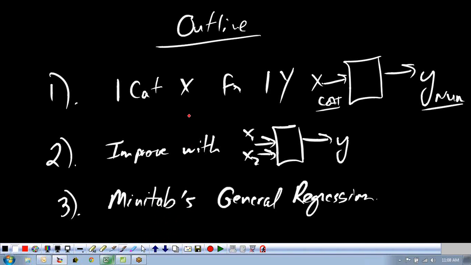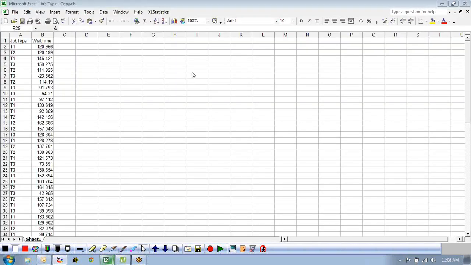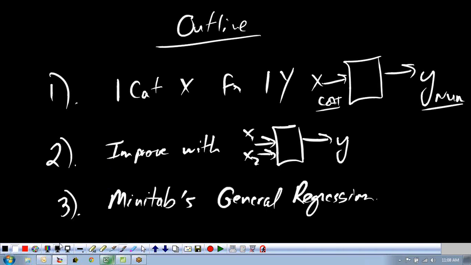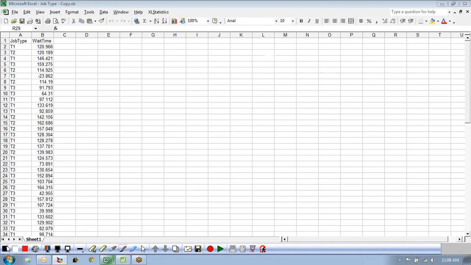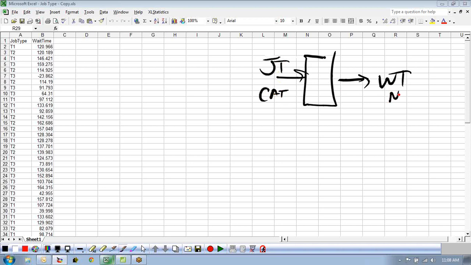The first case is going to be 1 cat x, 1 y. We're going to do the example that's actually in the book, which is wait time by job type. So in this case, I've got wait time, and I've got job type, and that's a cat, and that's a num. Now we already know how to handle this situation. You might think of this as submitting a job to IT, and this is the amount of time, in minutes, that I have to wait for the help desk before somebody contacts me.